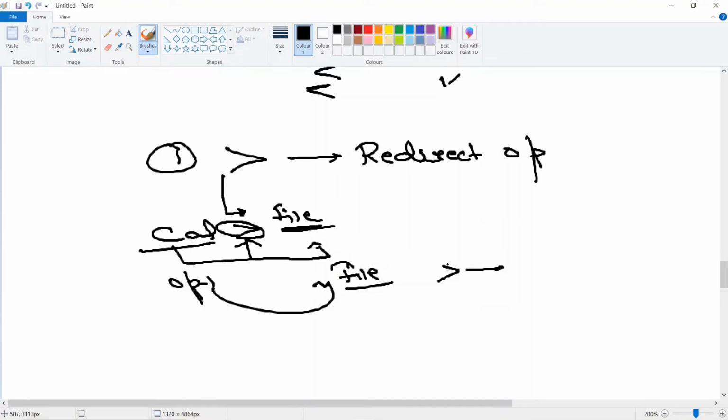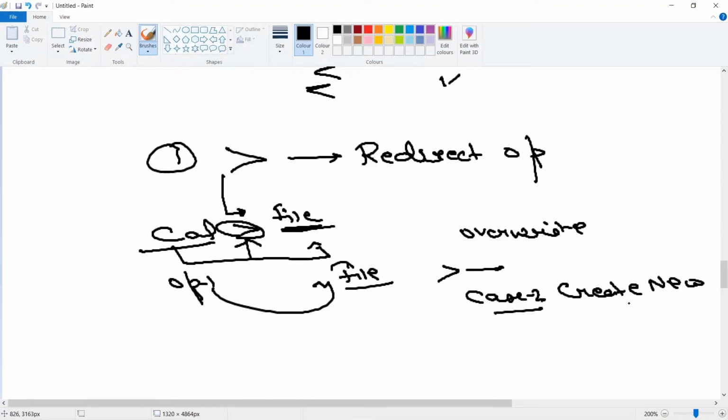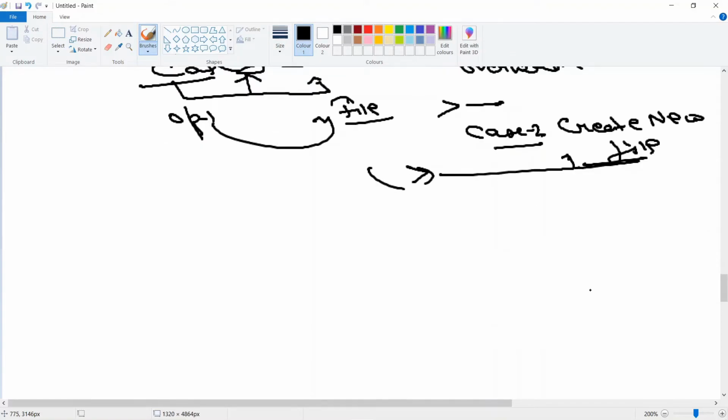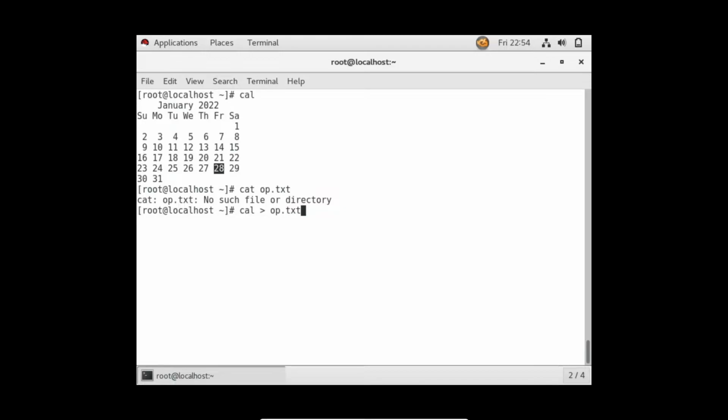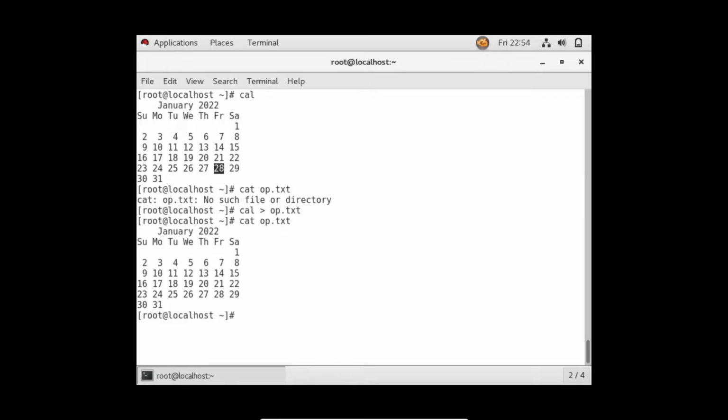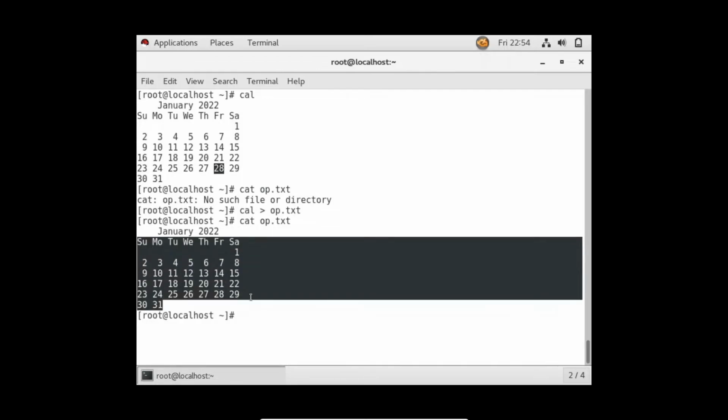If this file already exists, it will overwrite the content of this file. If this file doesn't exist, that is case 2, it will create a new file for us. So this is a trick to create a new file. Using this symbol, we can create a new file if that file doesn't exist. Let me show you in the terminal. This file doesn't exist. As soon as I press enter and do cat op.txt, see, this output comes from the cal command and is redirected to op.txt.